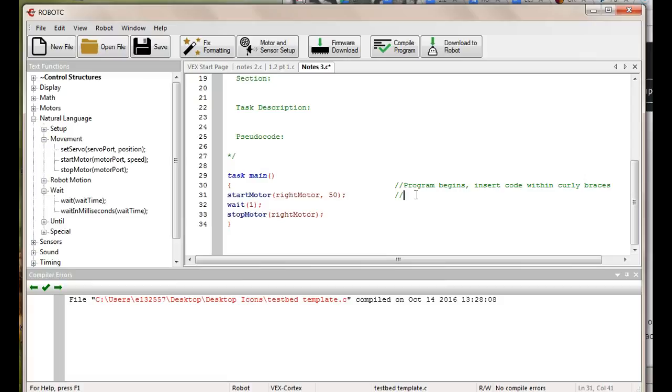Those are just comments for a human, like your teacher or another programmer, to read what you mean for that line to do. In this case, this line starts the right motor, which I can't type. There you go. Then this line, wait 1 second. Then this line, stops right motor. This is not in a special configuration. This is just so a human can read it and tell what happens.